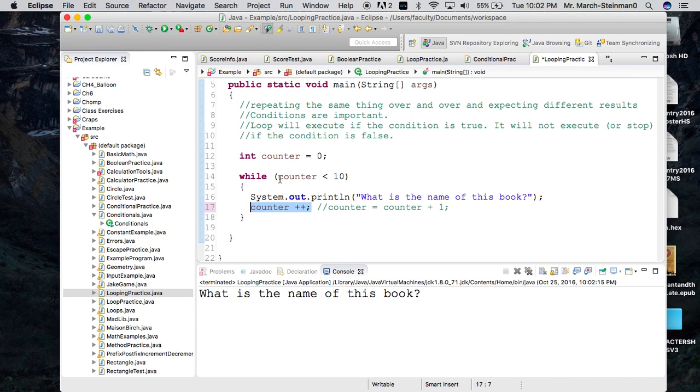So what happens here? Well, first, I check to see if counter is less than 10. Counter is 0, so it's less than 10. I print out what is the name of this book. I increase the value of counter by 1, so now the value of counter is 1. Is 1 less than 10? Yes, it is, so I'll execute my statement. Again, I'll increase counter, and I'll jump back to the top again. Now counter is 2. 2 is less than 10. I'll print this out. I'll increase my counter, and I'll jump back to the top.